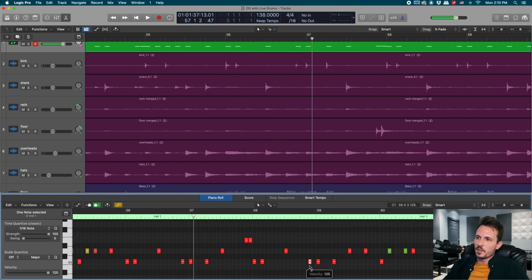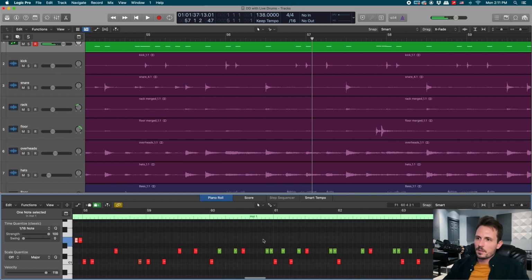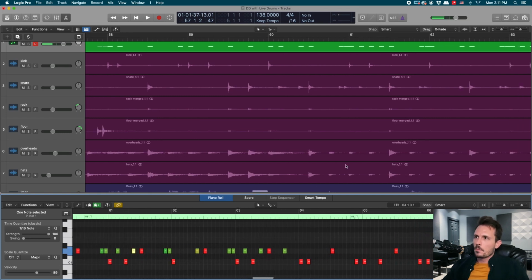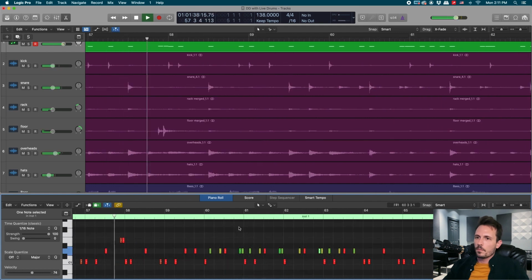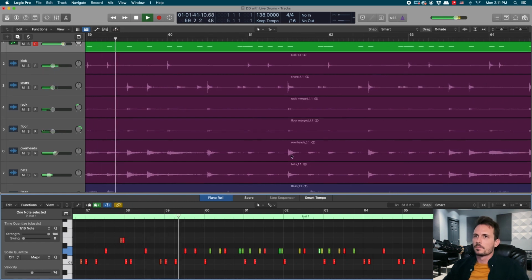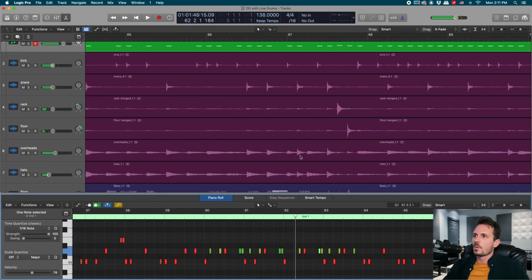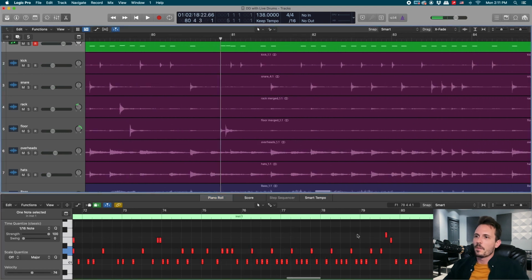Give some of these kicks a little bit of a velocity change, just so they sound like they're kind of going boom, boom, getting a little bit louder there. Let's give it a little more of that human touch. Looks like we got all that part. Should be most of it. Song's not too long.